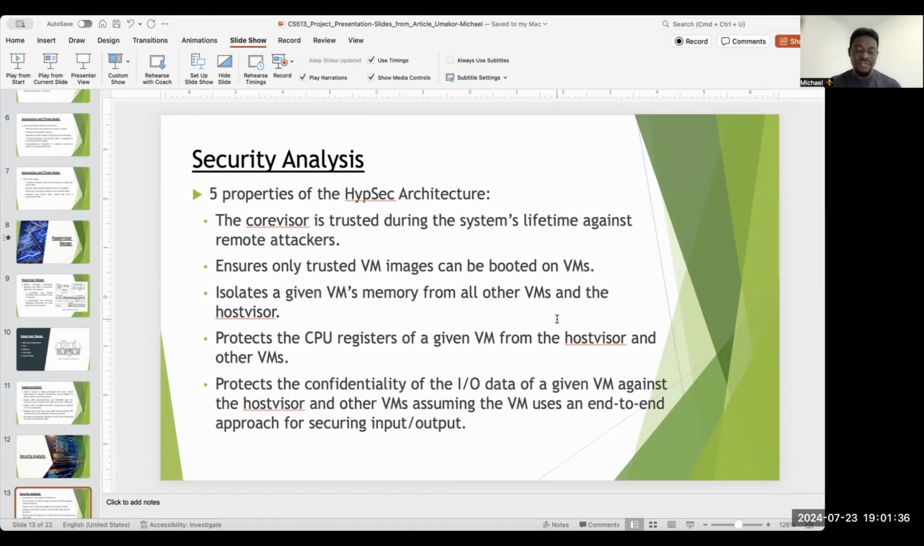The second property, which is based on property one, is the trusted core visor verifies the signatures of the VM images loaded to VM memory before they are booted. The public keys and signatures are stored using trusted execution environment APIs for persistent secure storage. A compromised host visor therefore cannot replace a verified virtual machine with a malicious virtual machine.